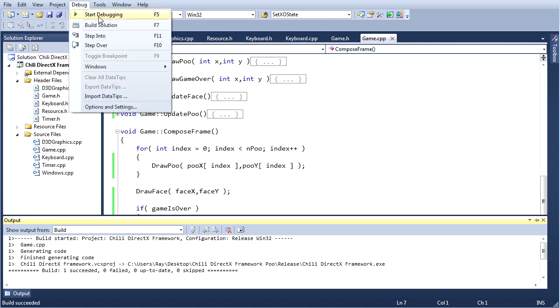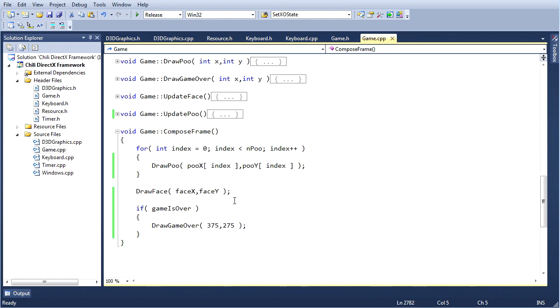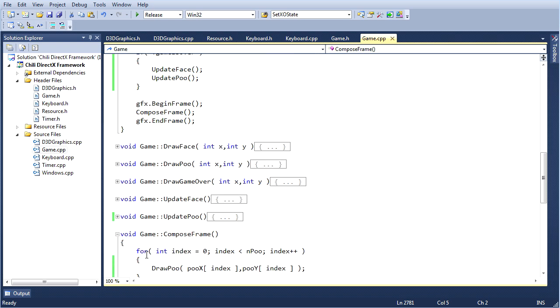Alright, we got a success. Let's start this. Okay, we got our poo, and we're avoiding the poo. Oh, don't want to touch the poo. Oh, we touched the poo. Game over. Alright. So, we have just implemented part of the functionality, wherein touching the poo is bad news bears.